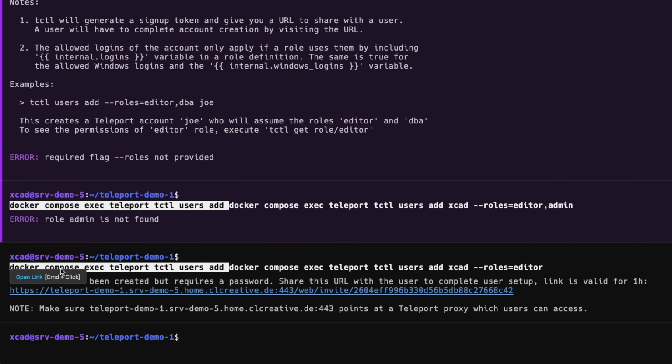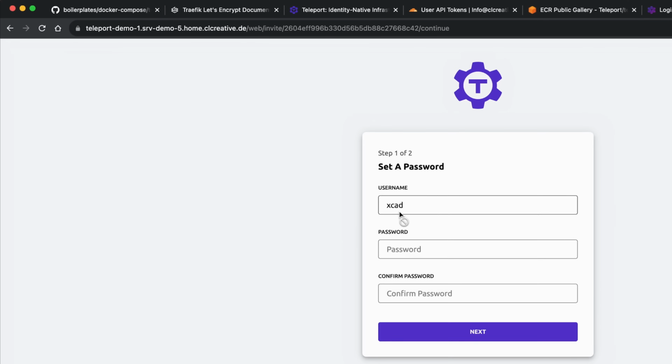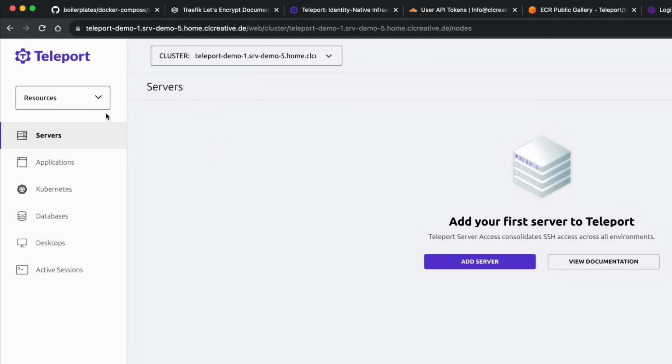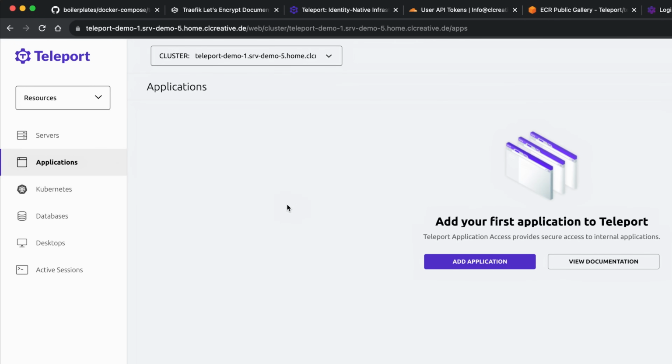We need to follow this link here, open it in the browser, and that should walk you through the onboarding process of creating a new user. So that's our Teleport instance. This is where we can manage our remote servers or remote applications. We haven't added any of these yet, so I just quickly want to demonstrate how that works.